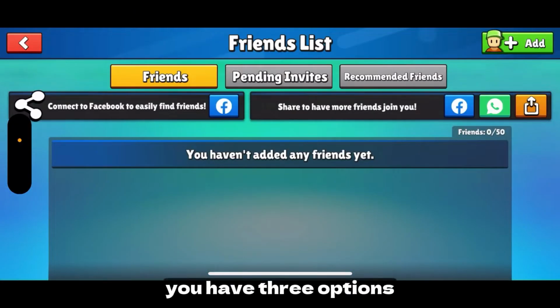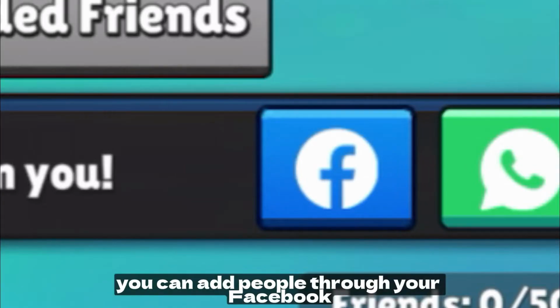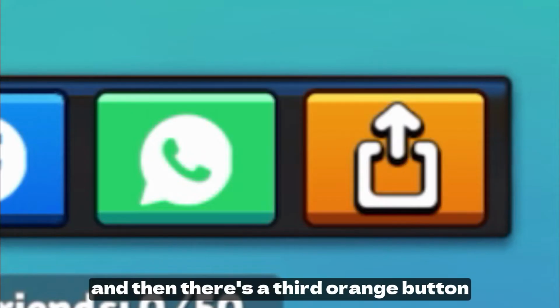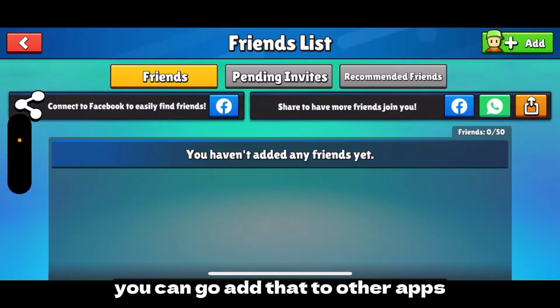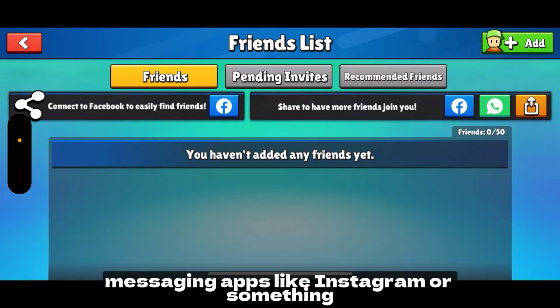And now that you're here, you have three options. So first of all, you can add people through your Facebook. That's one thing. You can also share through your WhatsApp, the green button right there. And then there's a third orange button. If you click that button, you can go add that to other apps. So for example, you can give it to iMessage, you can give it to other messaging apps like Instagram or something.